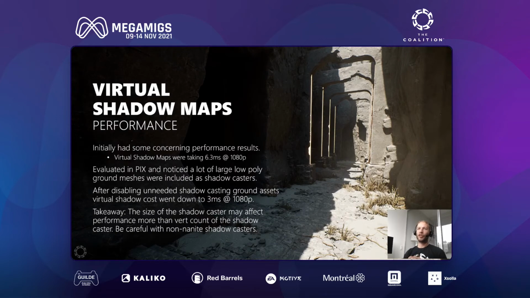Interesting thing about virtual shadow map performance is initially in Alpha Point, I had a bit of a heart attack looking at the virtual shadow map performance. I was like, what's going on? They're taking 6.3 milliseconds, and I quickly noticed that a lot of our non-Nanite assets that were quite large, such as ground, dirt detail, and whatnot, were extremely expensive, and they didn't have to be. Didn't even have to be shadow casting.